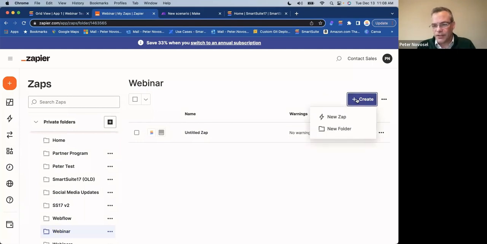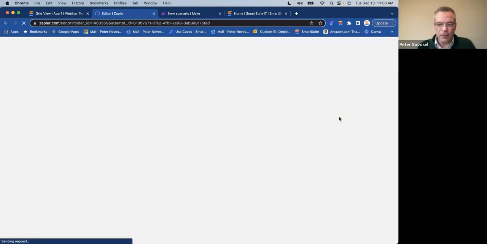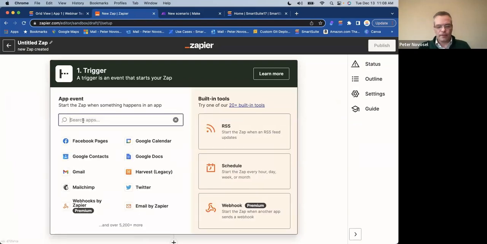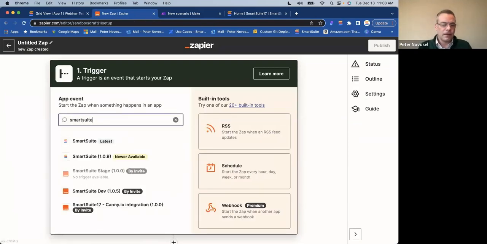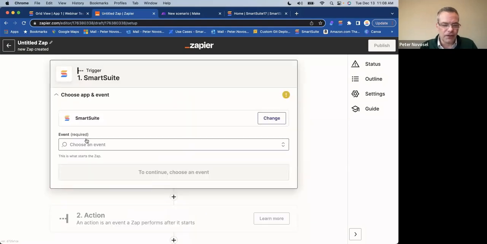Let's do this from scratch. We'll create what they call a Zap. You can search for SmartSuite, and I have a few Zaps that were configured with an older version of our plugin. We update things all the time. Whenever you're creating one, I encourage you to pick the one that says latest if you have several.